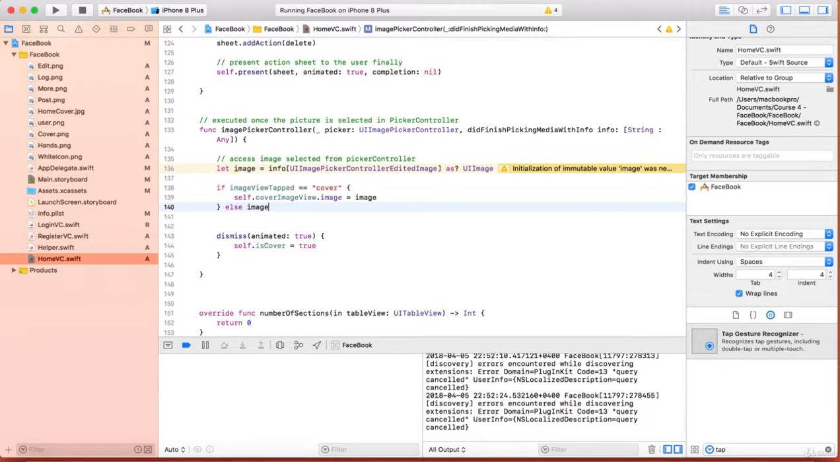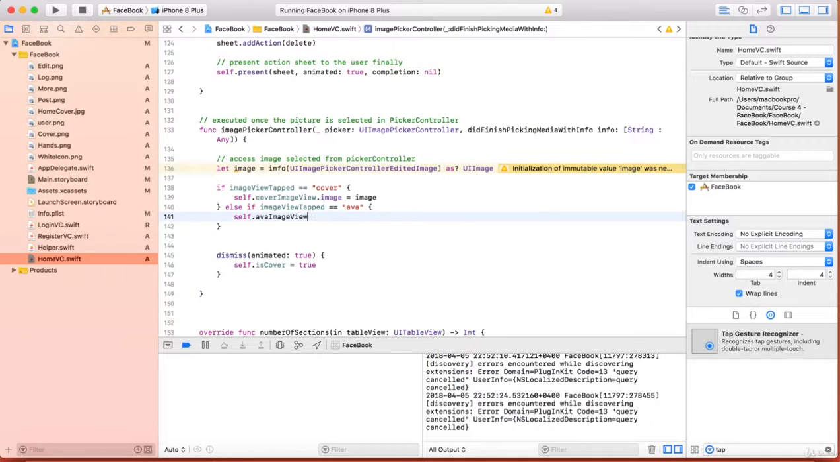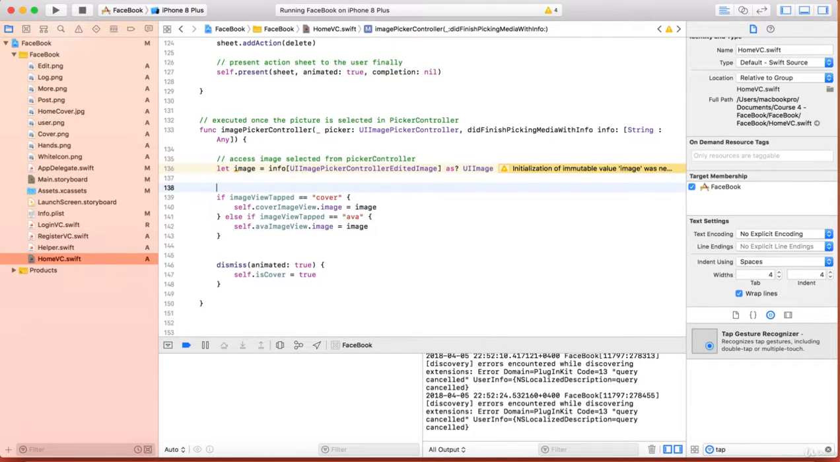Else if image view tab equals ava, we want to assign it to the self.avaImageView.image equals image. So excellent. And what we're doing here, based on the trigger, we are assigning selected pictures to the appropriate image view. This is what we're doing.